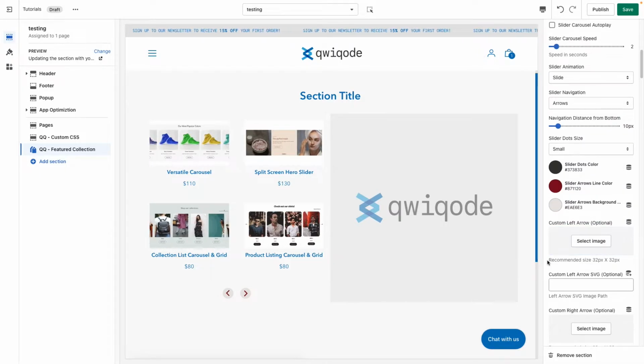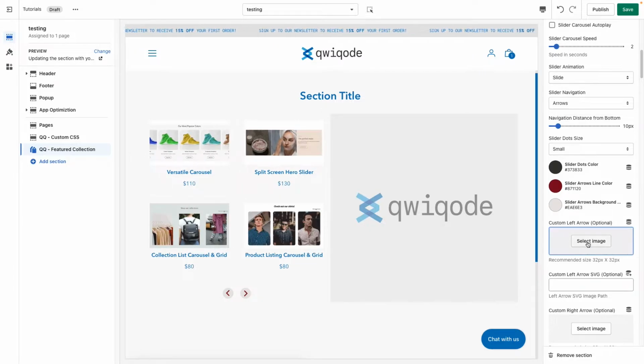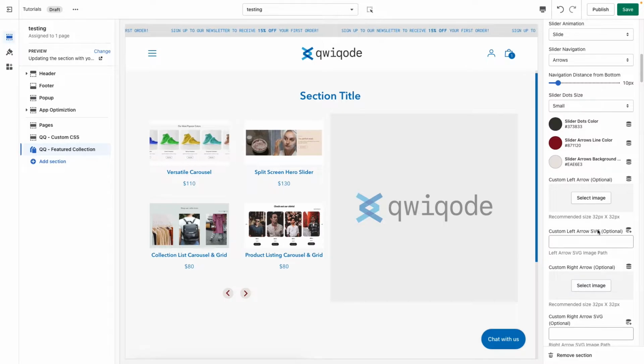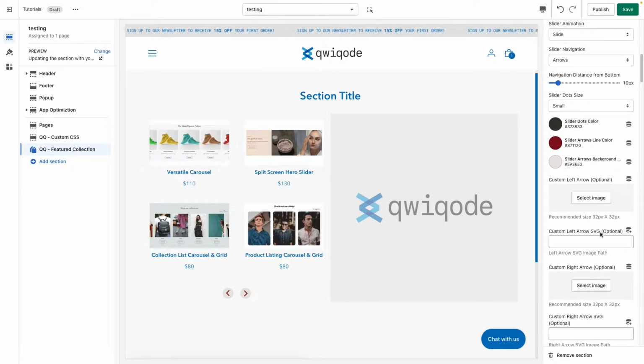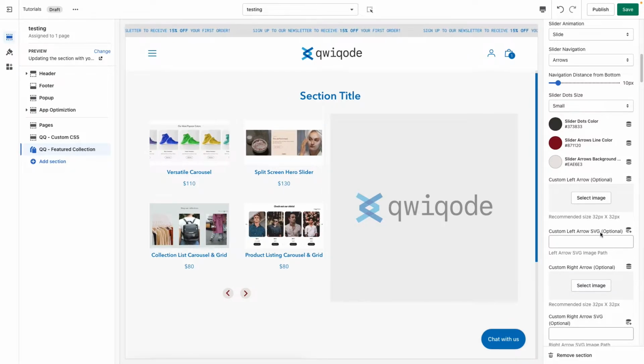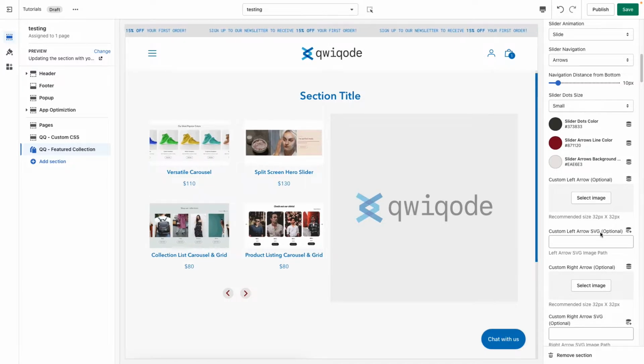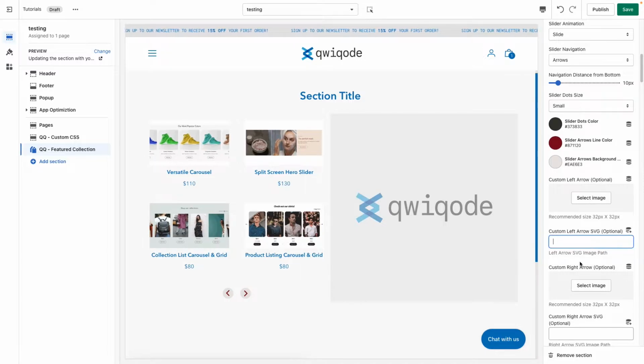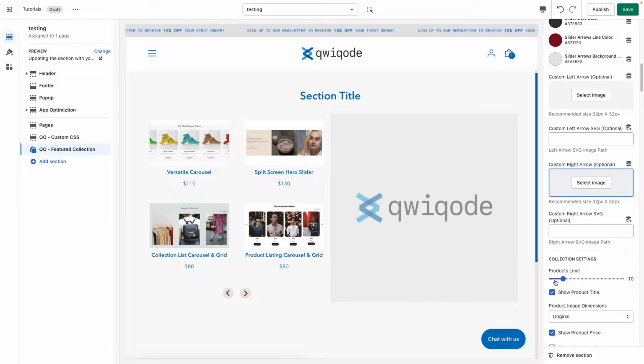Or if you have your own icons for the arrows, you can upload them here as you would any other image. Or if they're SVGs, you can upload them to settings/files in the Shopify admin, and then you just copy the image path and paste it right in there, and it'll replace it.